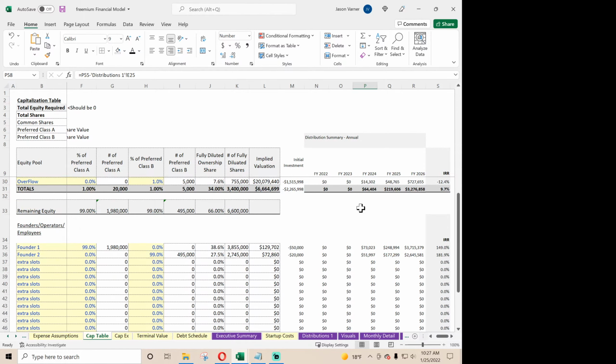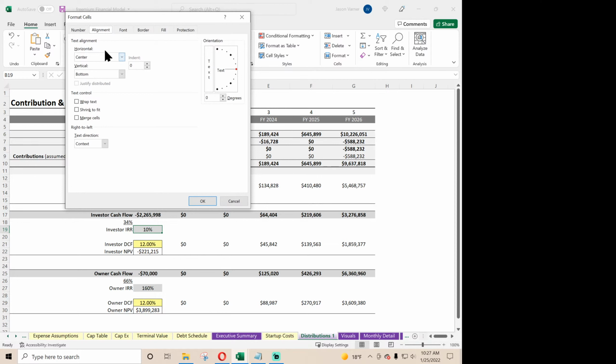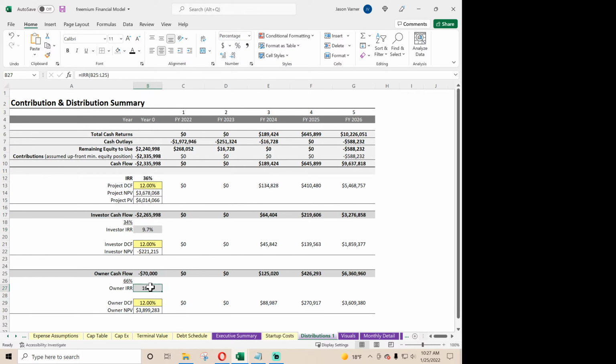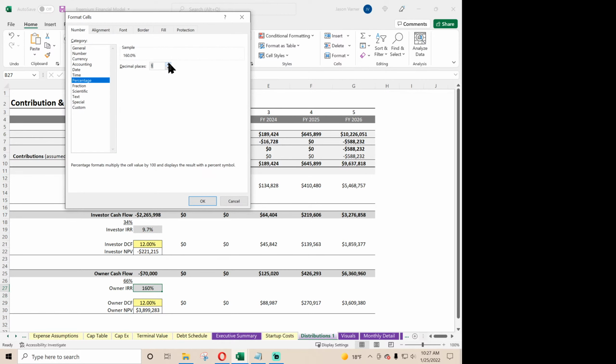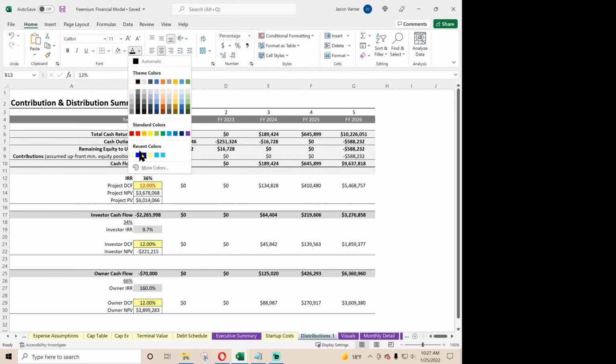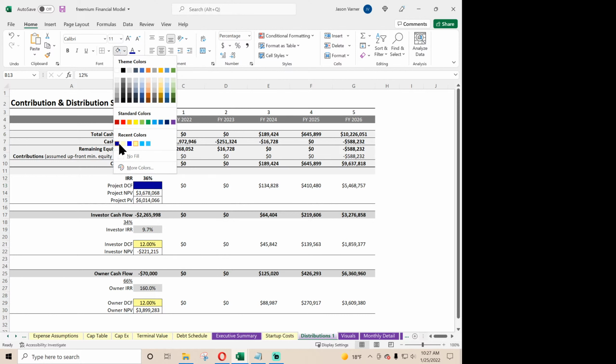Let's see, 9.7 versus 160. And that's what we got. We'll add a decimal here so you can see 9.7, 160. Remember, the amounts are all arbitrary here. So if you're using this model, you would be entering your own data in all the light yellow cells.